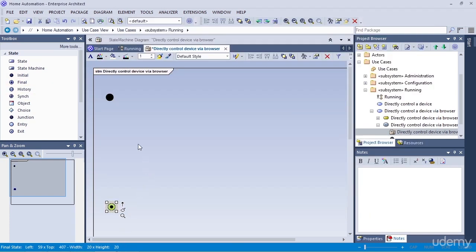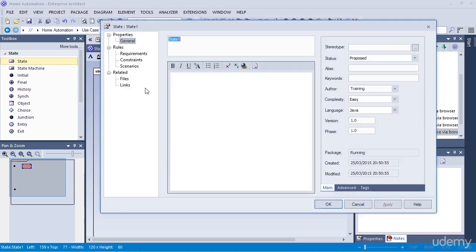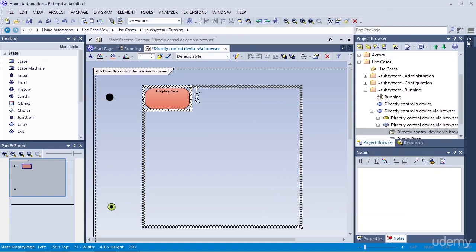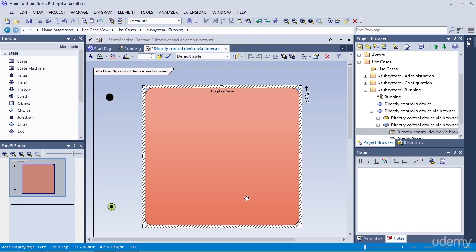Now I'll add a state. Again, I click on the toolbox and select State, then click on the diagram. I'll call this Display Page. It represents the situation where the page for controlling devices is displayed. I'll enlarge it so that I can have other states nested inside it.